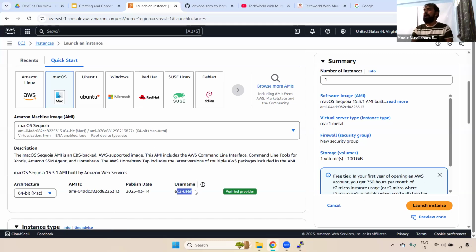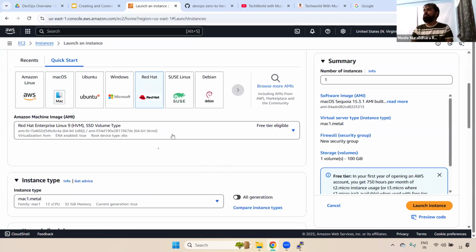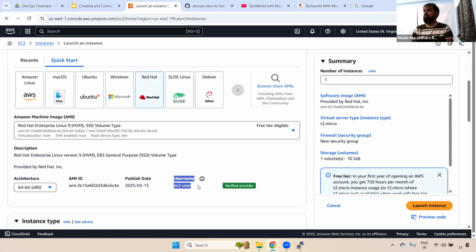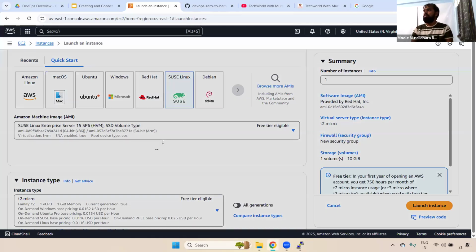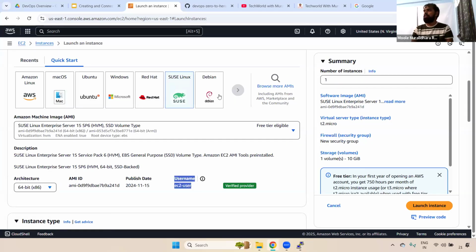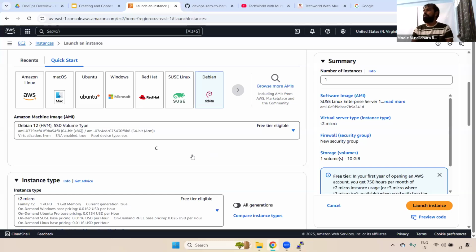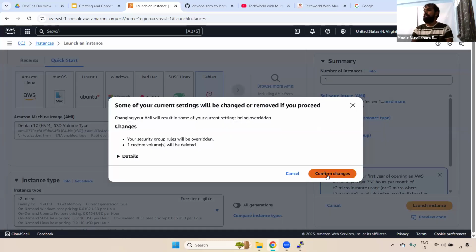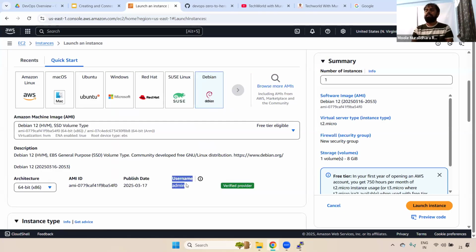And if you see here, Mac also is ec2-user. In case you want to create the Red Hat server, here you can see that the username is ec2-user only. Let me show you. If you see here, the username is ec2-user. And also for this one, just click confirm changes, and here it will display the specific username as well. If you see here, ec2-user. Debian also, it is the admin user. For Debian, click confirm changes, and then if you see here, for Debian it is admin.